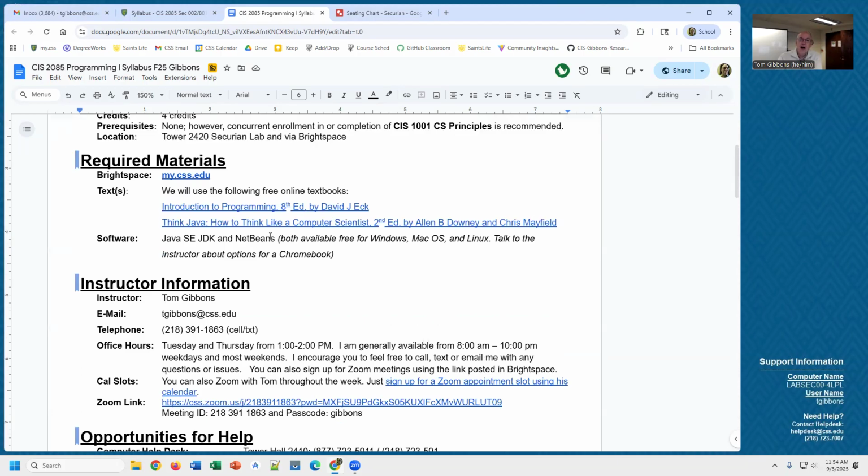We'll be using NetBeans as our software. We'll talk about that in a bit. It is available free for Windows and Mac OS. We'll also be using a couple of textbooks. There are 2 listed here, and I've added another one, and we'll look at those.